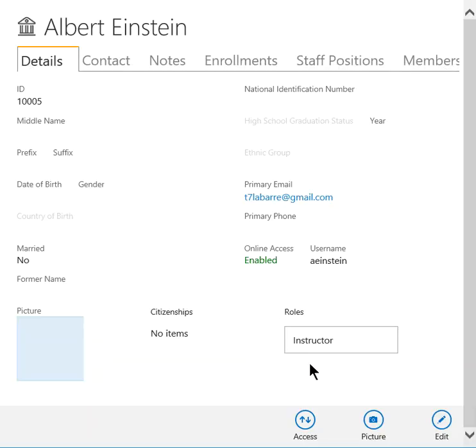There are two requisites for this teacher to be able to access College Office online. First, he must be granted online access, like you see here. Online access is enabled, which means also he has been given a username. Secondly, he must be granted the specific role that represents teachers, and this is a role called instructor.